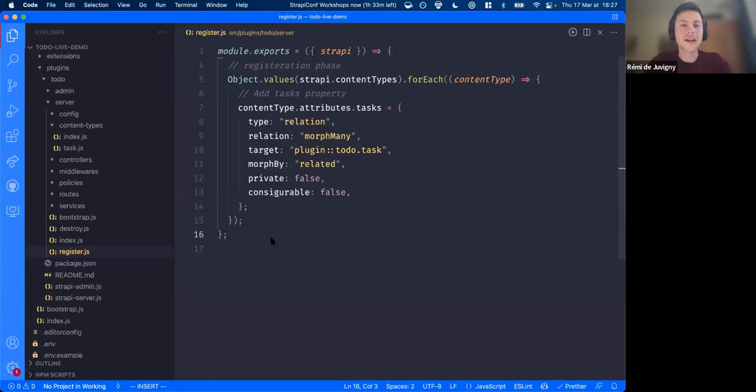Now, this is the end of the backend section of this workshop. So we were able to create a new content type, and we were also able to link this content type with a polymorphic relationship to any other content type, thanks to the register phase.